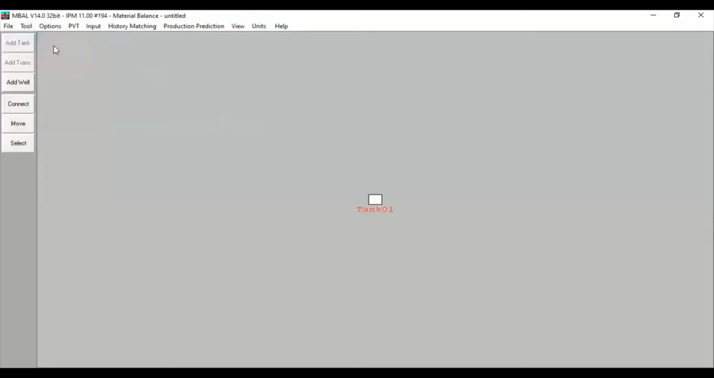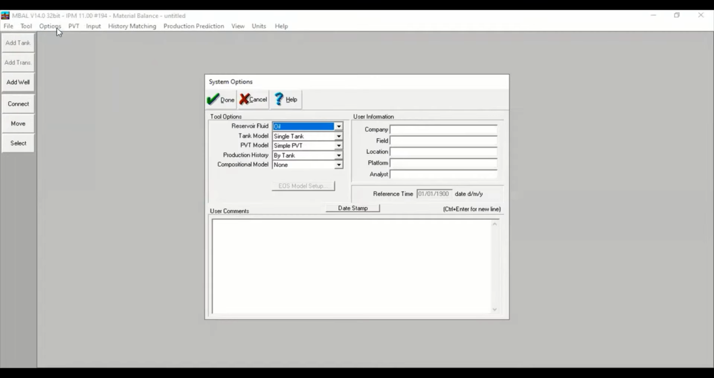Then we can open the options: reservoir fluid, oil; tank model, single tank; PVT model, simple PVT. Production history now is important. We change from by tank to by well. For the compositional model, none. You can type in the user information like company, field, location, platform, analyst, and also the user comments here.